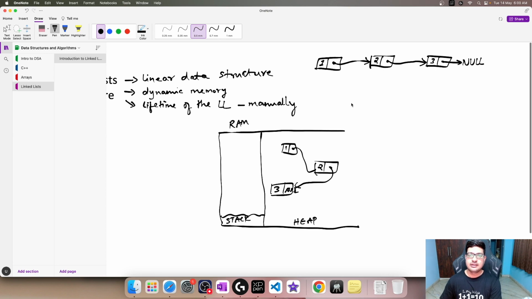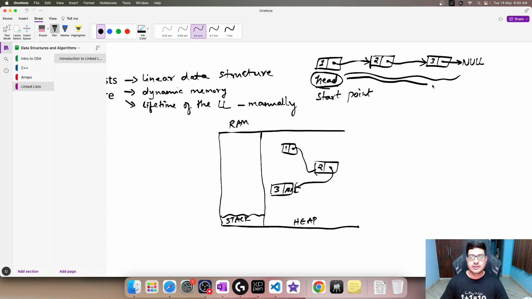And this first node is called the head node. This is where the linked list starts. This is the start point. So if we have access to the head pointer, we have access to the entire list. From here, we can go through the entire list and do whatever operations we can. Right? So this is how a linked list looks.